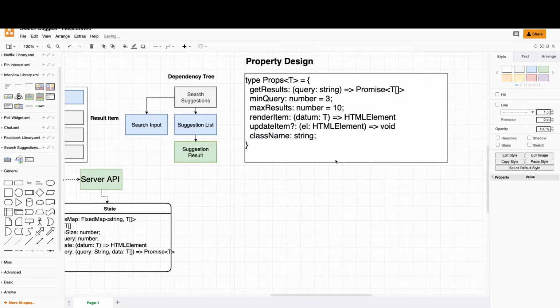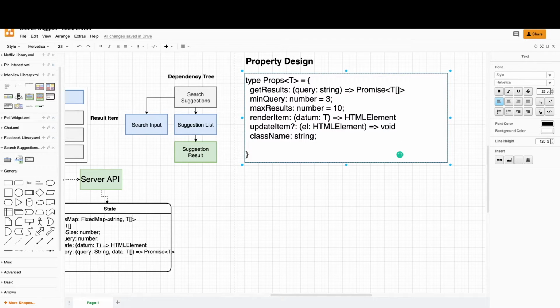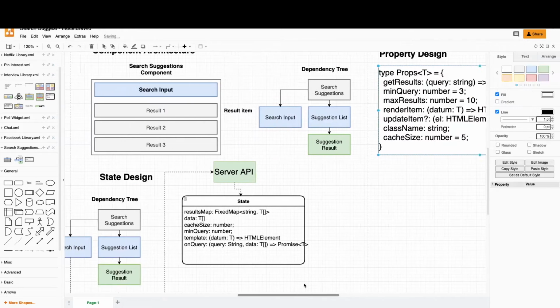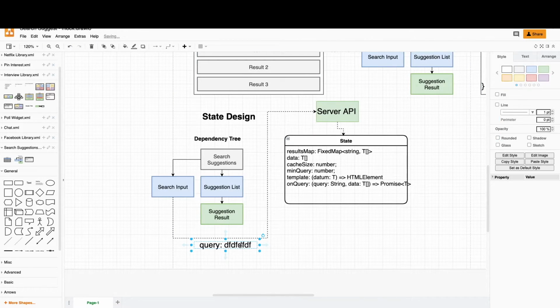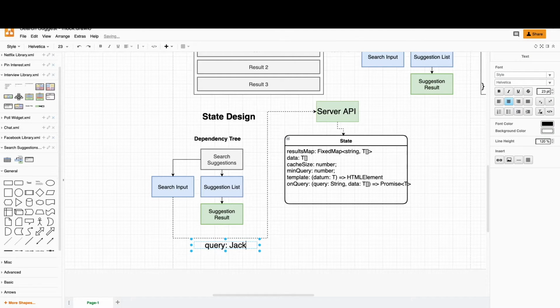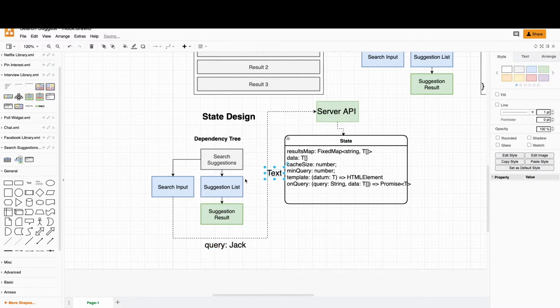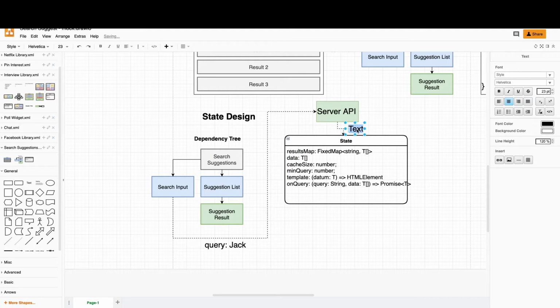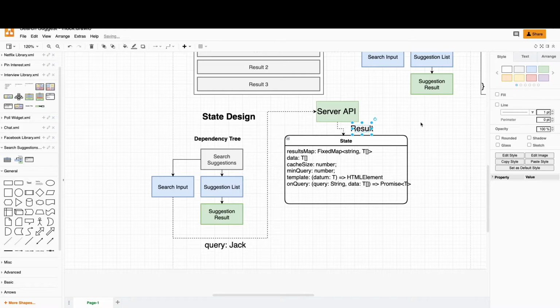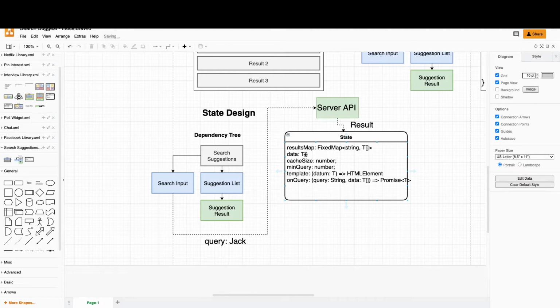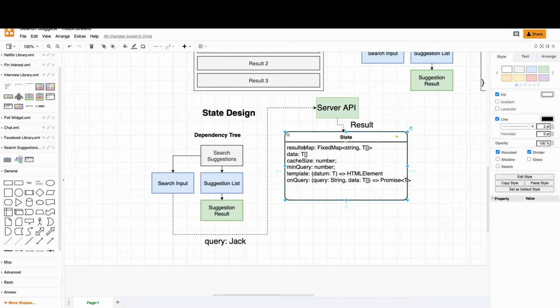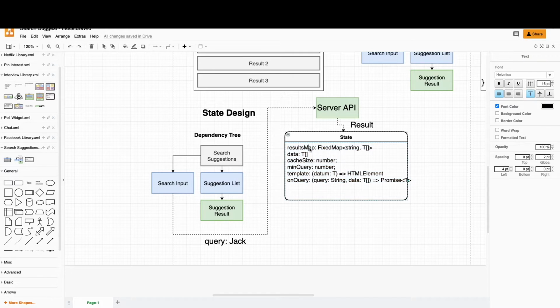Oh, and I forgot one property here. Actually, we also need a cache size. By default, it will be 5. Okay, the user passed some query, for example, Jack. Then we call the server API, and the server API returns the results, the result data. So we set this data to the data array, and also we set this data to the fixed map.